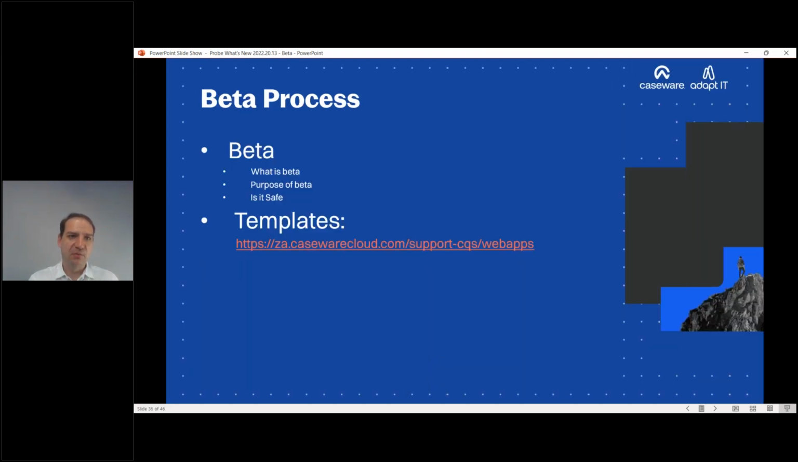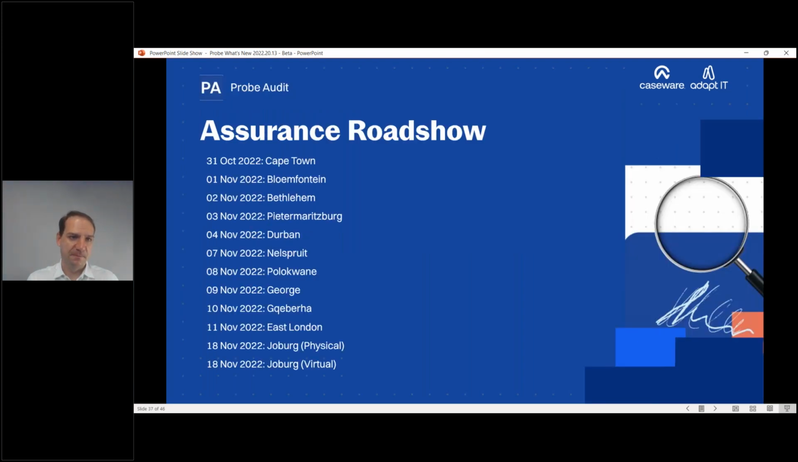The beta process, Ninka went through the beta process. I won't spend too much time on that. Just as a reminder, the templates will be available. I saw a few questions coming in on the templates as well. It's already available on the support cloud. And for those of you who don't yet have access, we'll give you access by close of business today. If by Monday you don't yet have access, please reach out and we can have a look at why.